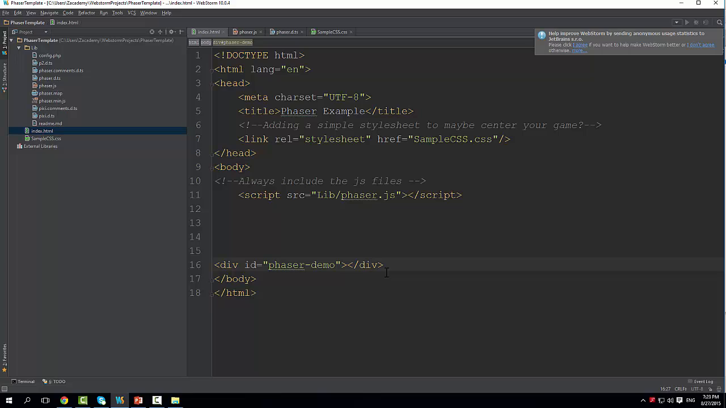Just when we initialize the Phaser game a bit later on, we'll just have to point out that this is the div that Phaser should use, because that should be camel case. This thing, the ID. I trust you. Phaser demo. Is that better?